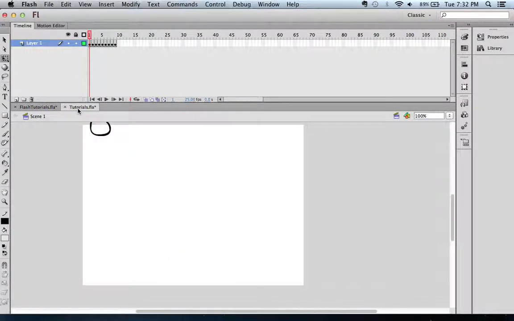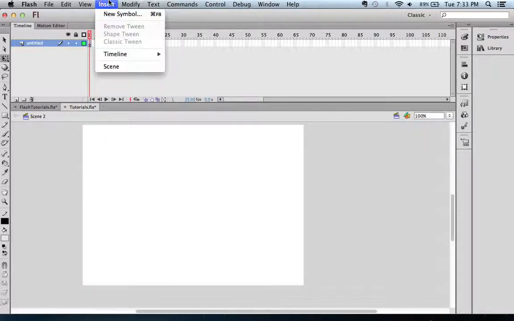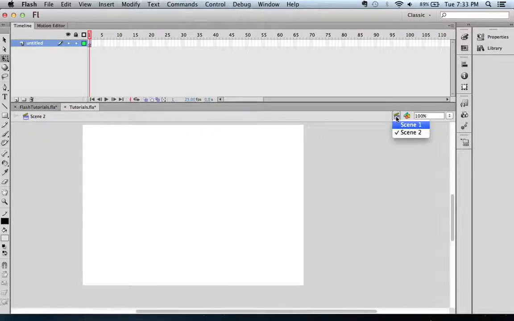So last time we looked at frame by frame animation with just a ball bouncing that we just drew in the canvas or the stage. So this time we're going to create a new scene. I've already created that, that's scene 2. To insert a new scene, you just go up to insert and you just go scene. And your scenes are positioned here, so you can see scene 2 here, and you can choose a drop down menu here, and you can choose between scene 1 or scene 2.